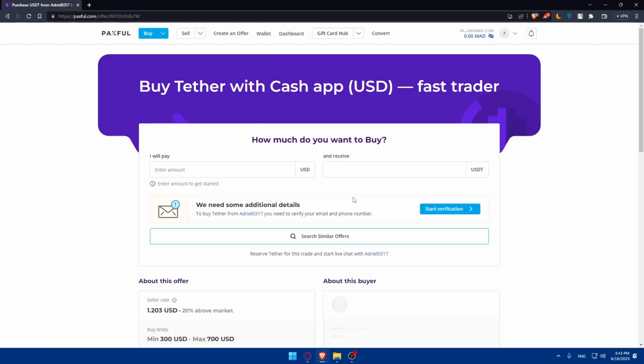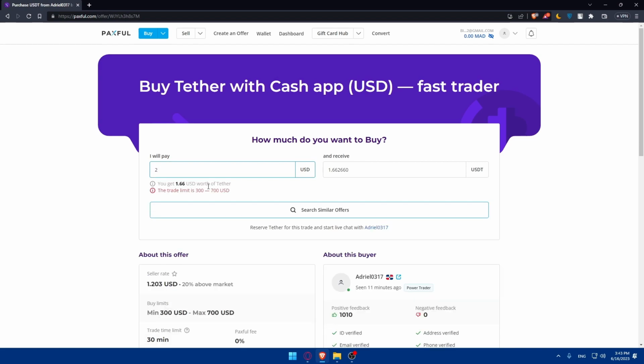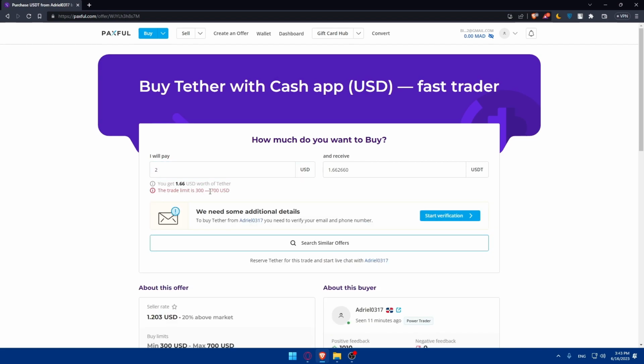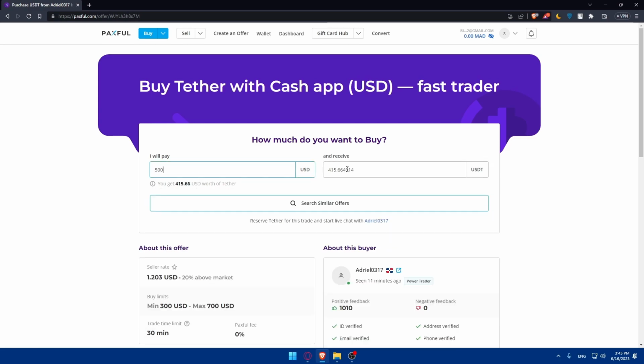Once you click on buy, as you can see here, you'll have to enter the amount that you'd like to transfer from your Cash App to your Payoneer. Just keep in mind that it should be above this minimum and below this maximum. So as an example, just type here 500 and here you'll find the amount of USDT that you will receive.